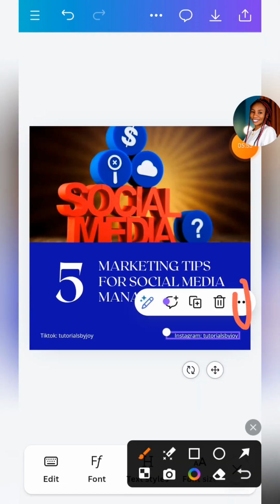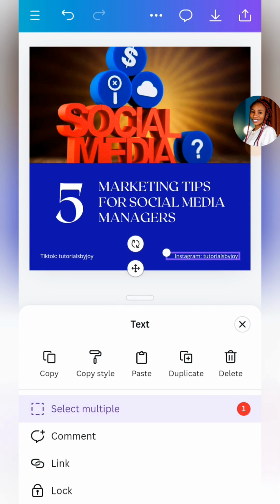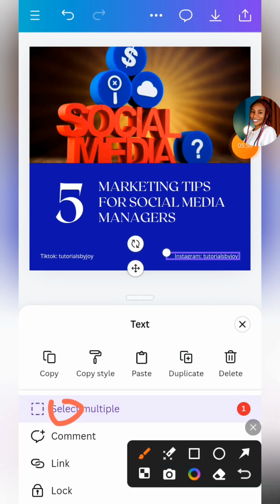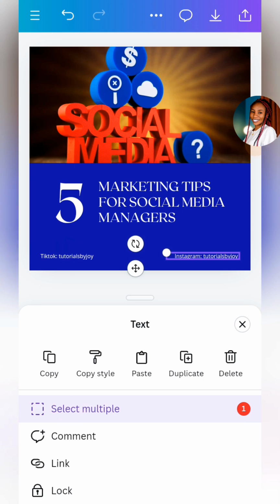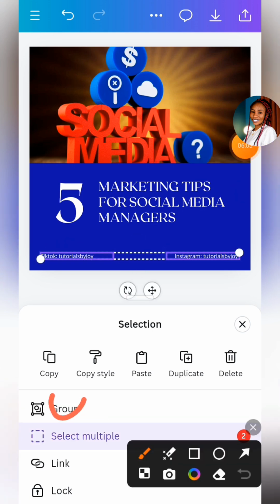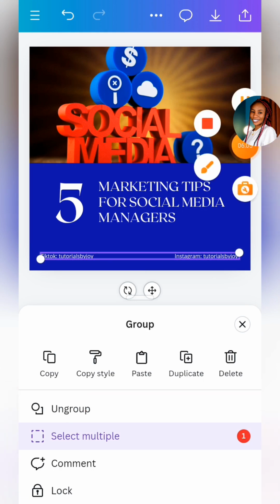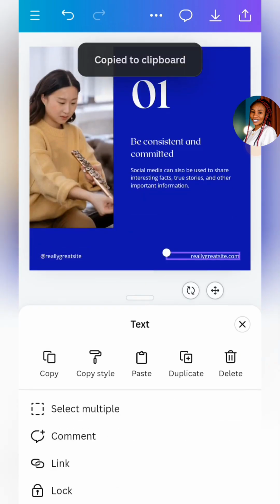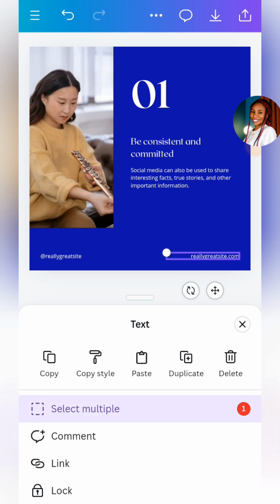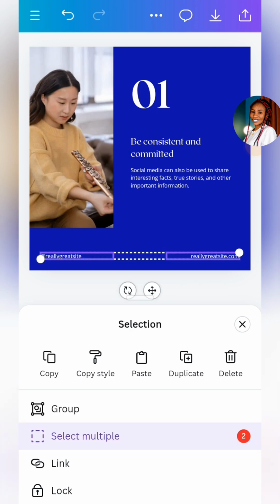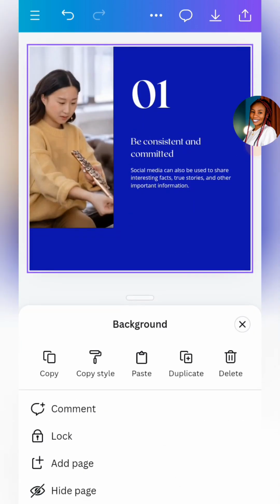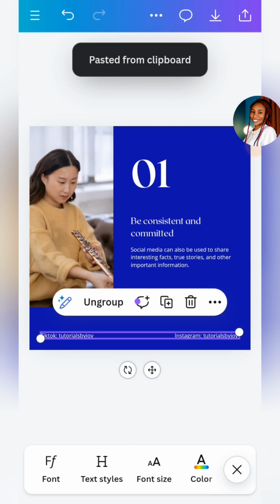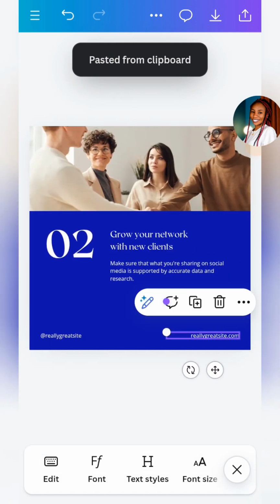Three dots. Click on select multiple. Click on this image. Then click on group. Then come over to where you have copy and you copy. You swipe to this part, click on this, click on 3 dots, click on the second one, click on select multiple, then click on delete. This is the delete button here. Click on it, click on this 3 dots and click on paste. You do that till you complete.